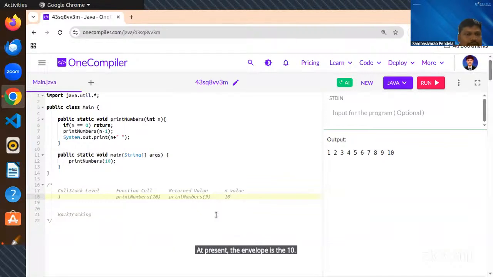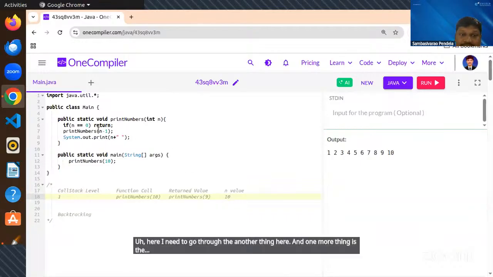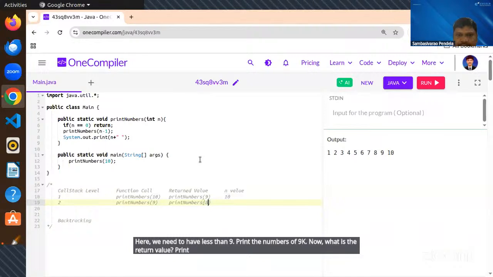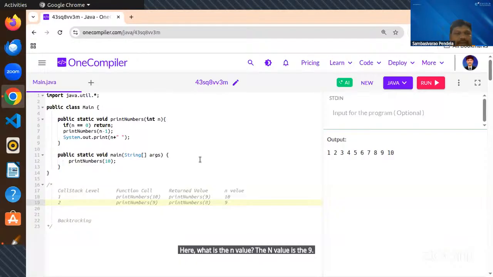Now, another thing. Once I call, which call? Call stack 2. Next, what do you want to place? Print numbers of 9. Now, what is the returned value? Print numbers of 8. Here, what is the n value? At present, the n value is 9.